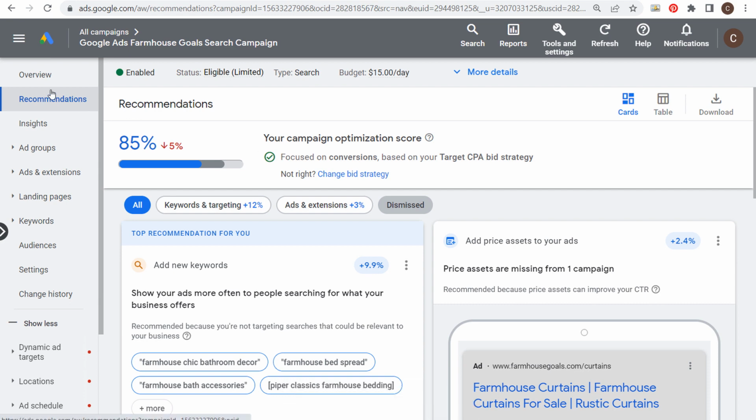Truthfully, I wish they didn't give that as a recommendation to advertisers. I just think broad match keywords tend to match so many irrelevant searches, and I'd rather keep my campaign as focused, as relevant, as targeted as possible. So if you are seeing to upgrade to broad match keywords, what you may want to do is just forget that recommendation, dismiss it, and just keep targeting your phrase match or exact match keywords because they're going to give you better results, in my opinion, in my experience.